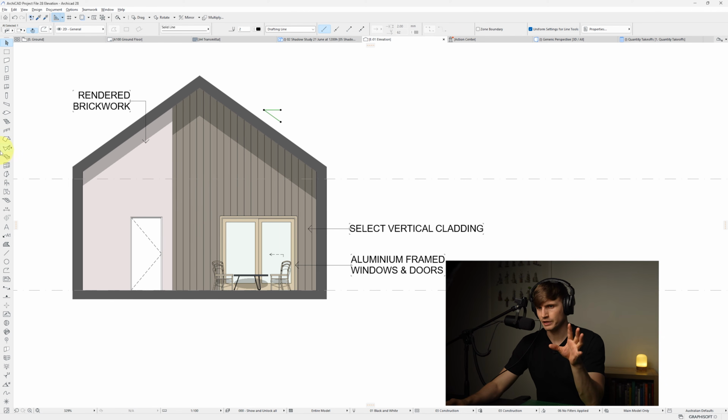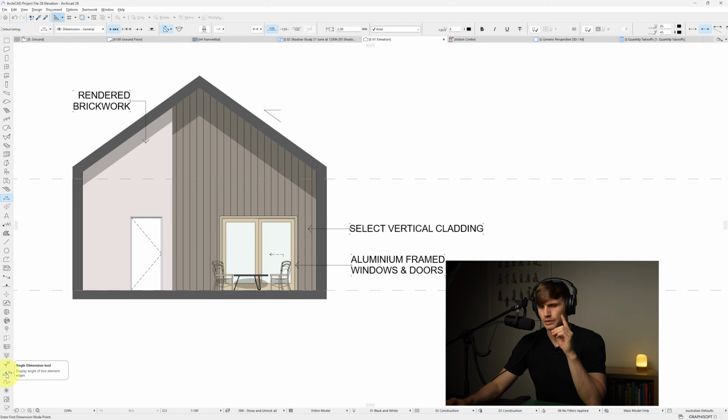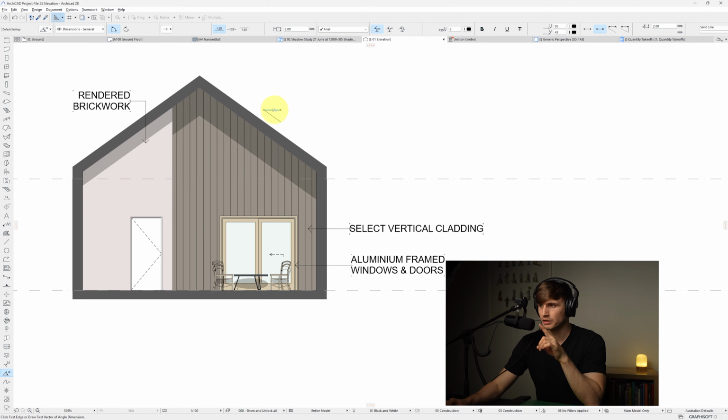So if we come to the left-hand side and we scroll all the way down till we get to the Angle Dimension Tool. So this one just here. Now if we hover over the middle of the line just here and click once, you'll notice 2 dots pop up either side. We're going to do the same thing in this one just here. We'll click in the middle.